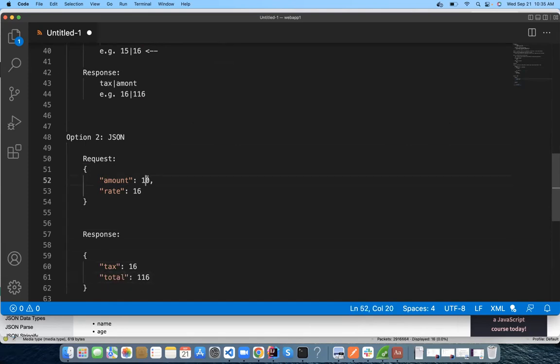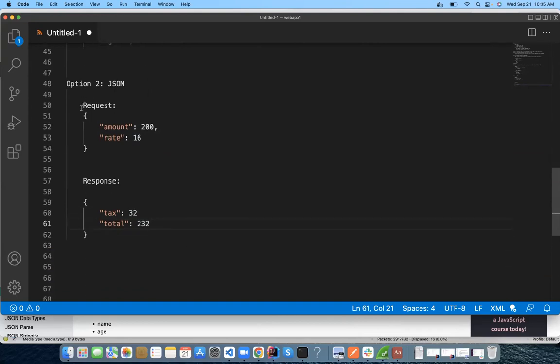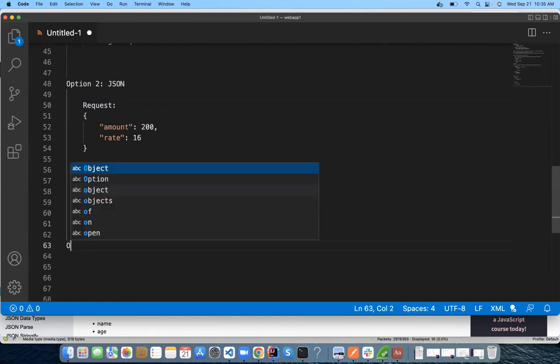Or maybe I can use 200 here. So here, this will be 32. And of course, this will be 232. So here we can say this is the request and this is the response. So in our HTTP API, we can decide to encode data into JSON and send it through the network. So that's one option. Now there is another one.